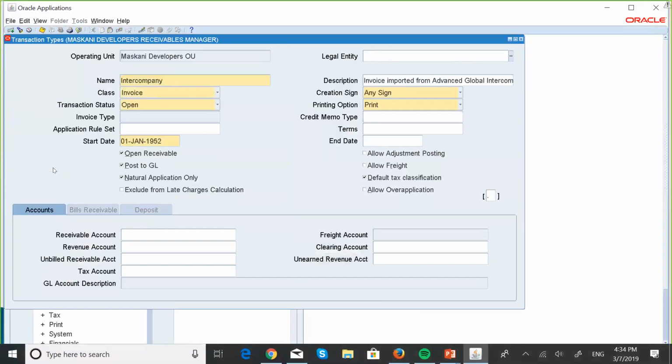Which is Maskani developers, Maskani project invoices. Okay.